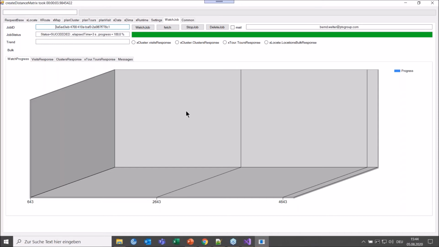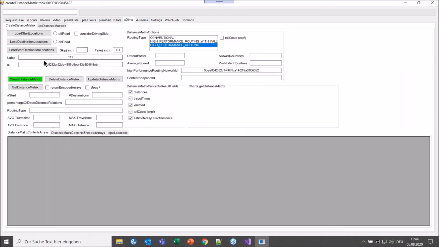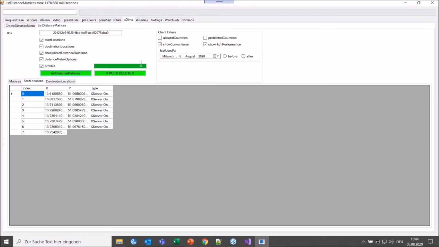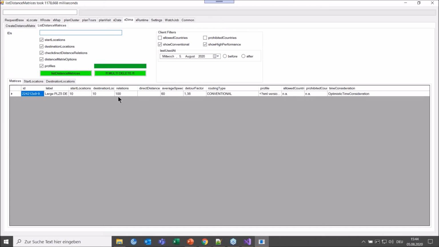I calculate distance matrix, use the asynchronous protocol, which means I consume the ID of a calculation job, which is this one. I ask for the status of this job every few seconds or parts of a second. And once the job is in a status that we call succeeded, I have access to the result. So if I look into the distance matrices now, well, not this one. Then you should be able to see the new distance matrices I have just created.